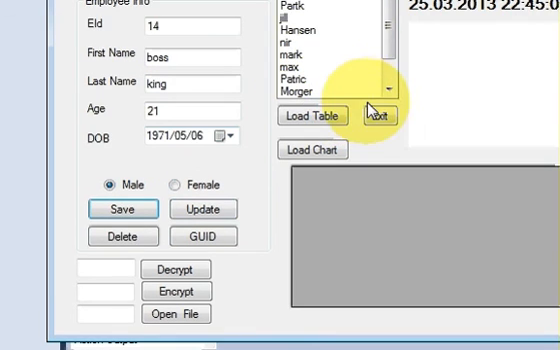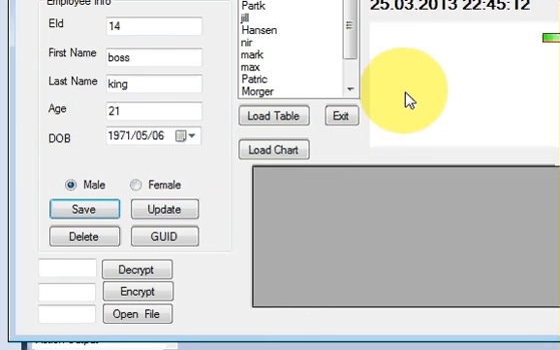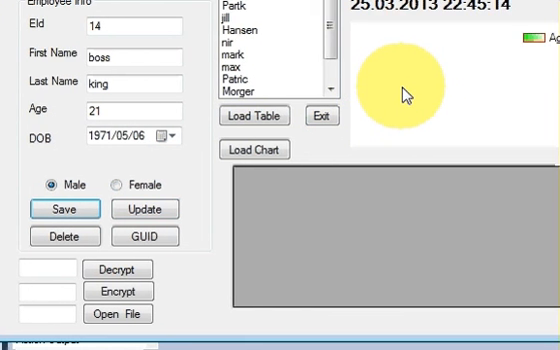So in this way you can use date time picker with your Visual C++ Windows Form application.